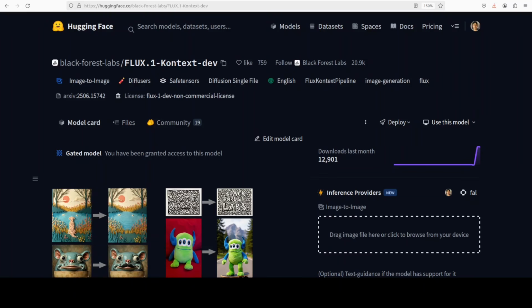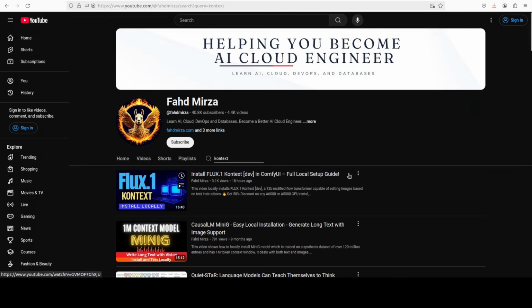Yesterday I showed you how to easily install this new FLUX.1 Kontext dev model from Black Forest Labs locally, and I presented you this video where not only I shared with you all the architectural details of this model but also how to get it installed in a very easy way by using Comfy UI and do some basic image generation. Now there are two things which I want to cover in this video.